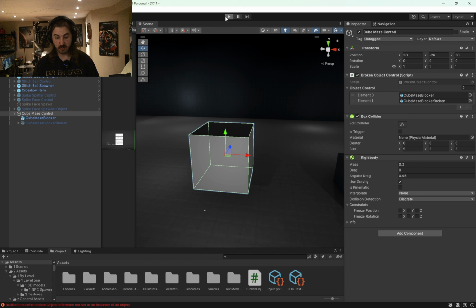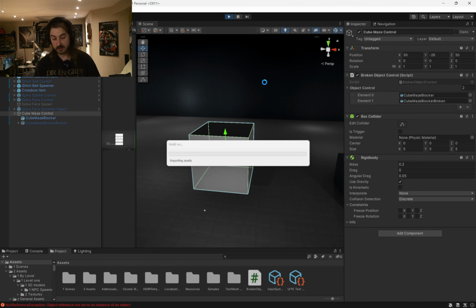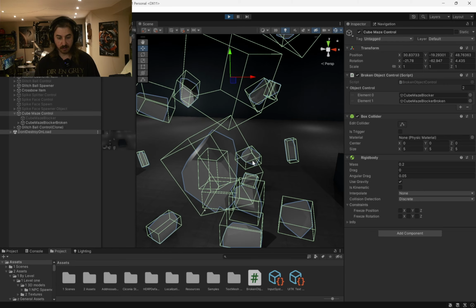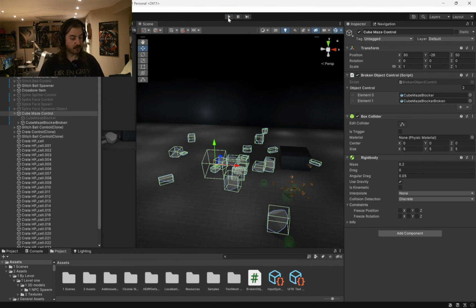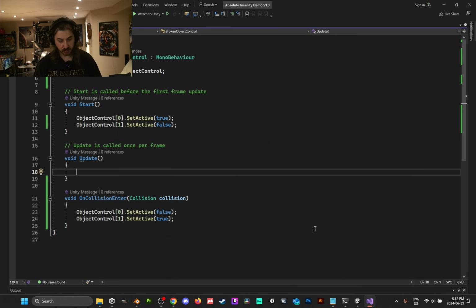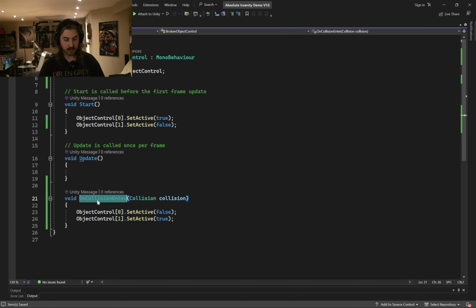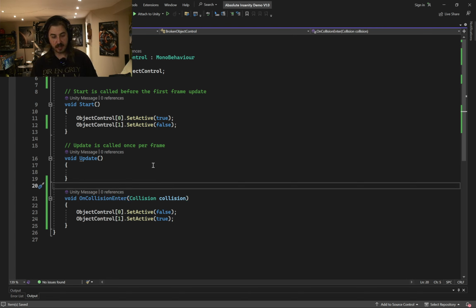Let's see if it works, or I don't know what I'm doing, and I don't know how to program. Oh, there we go. Hey, it works. So this is pretty much the tutorial. So you want to do void OnCollisionEnter. And you know what I can do even?